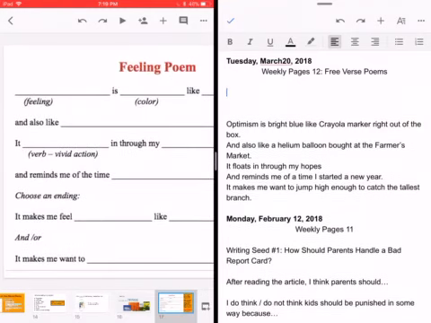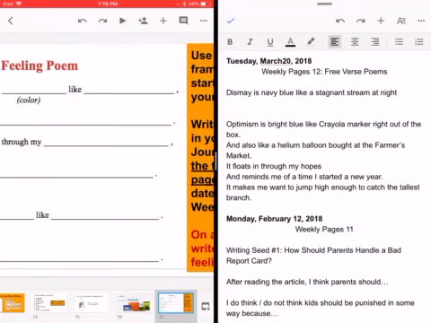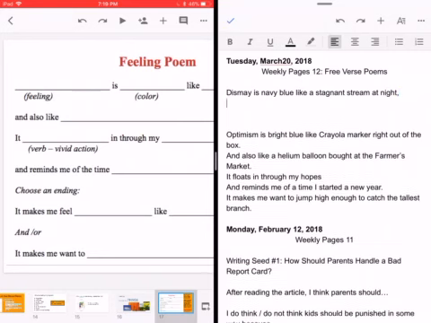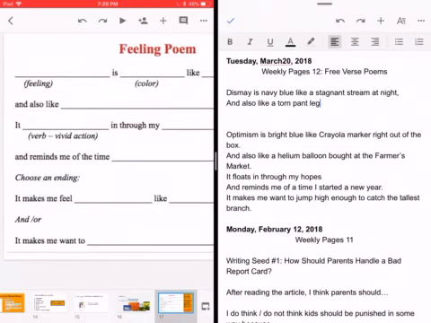And so remember I was using the feeling of dismay. So I could put, dismay is, what color is it? It is navy blue, like a stagnant stream at night. And then you just, let's see, what's the punctuation? Oh, comma. So use the punctuation. And then return. And also, what else is it? What else is navy blue and kind of dismay? A torn pant leg. Okay, see how I'm doing that? And then, oh, period.